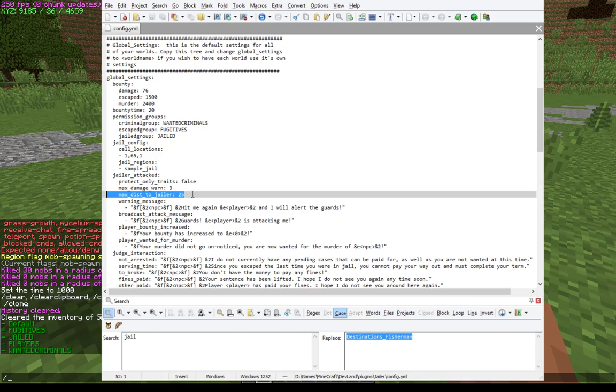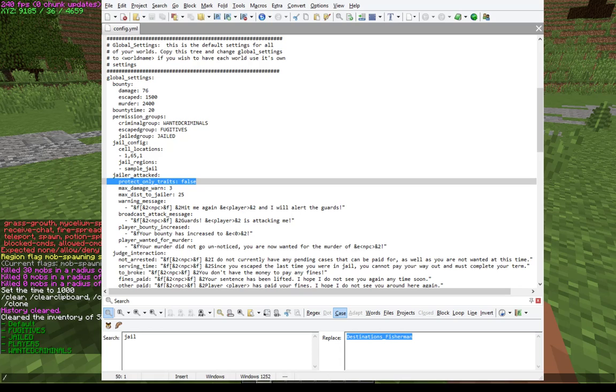These are NPCs that are just outside the range, and if you have this set to false, they're going to warn you, but they're not going to be able to get anything, and your NPCs or your players are going to be able to damage them.